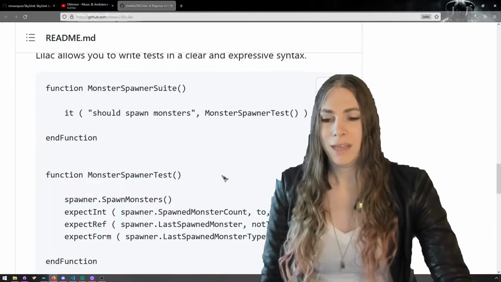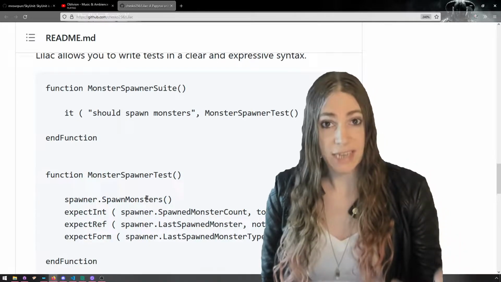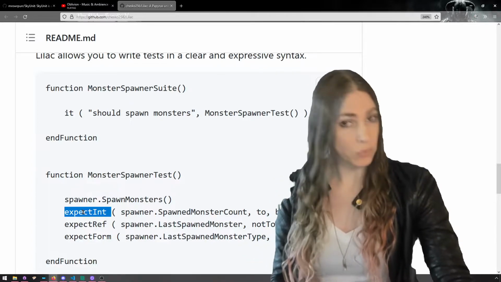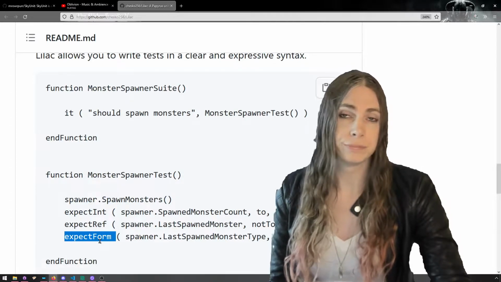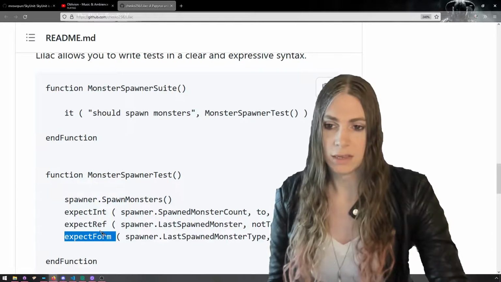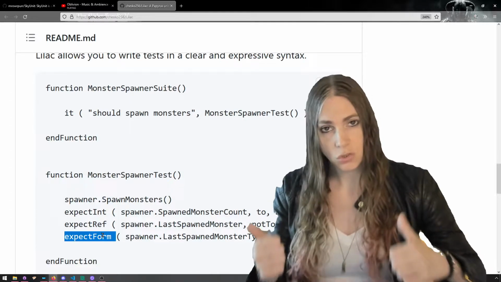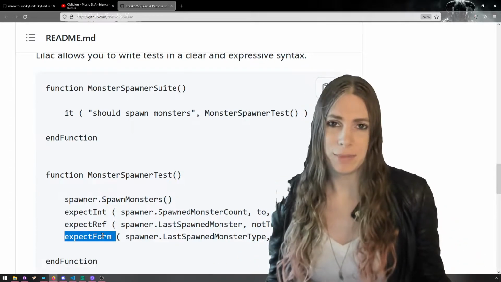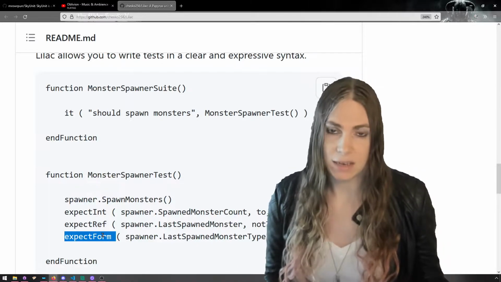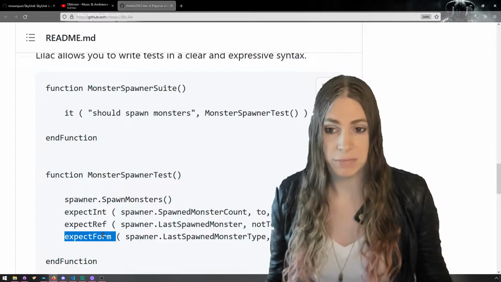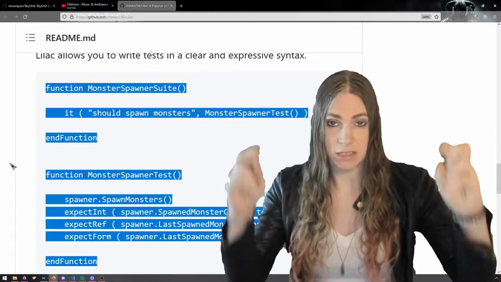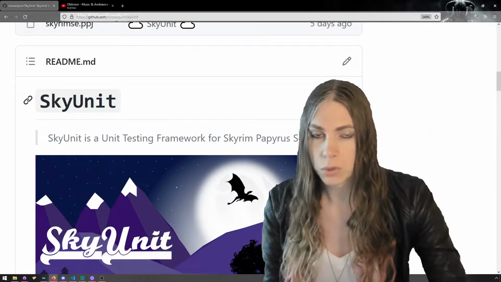Long story short, it lets you do these really cool things. You can set up scenarios, and then after you've set up your scenario, you can do things like expect an integer to be 42, or expect a form to equal your item form. You can expect bools to equal something, expect floats to equal something, expect references and forms to equal something. That's cool. That's nice. That's not how I want to write my tests. I want to do something like expect quest to be at stage 20, expect actor to be dead. I want to do stuff like that. It just makes more sense to me. And unfortunately, this is not written in a way where you can extend it. It's not extensible.